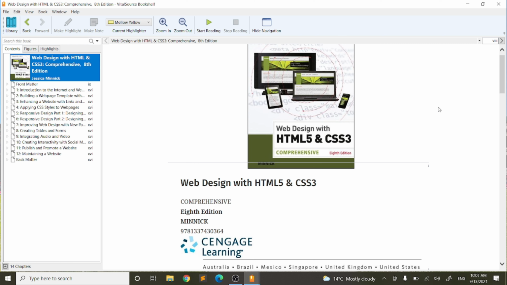This is a web design with HTML5 and CSS3, which is the front end for the web page or website. As you can see, it's Web Design with HTML5 and CSS3, Comprehensive Edition.